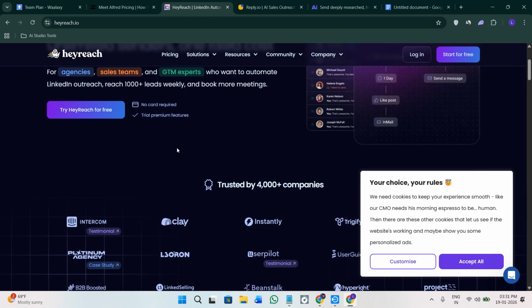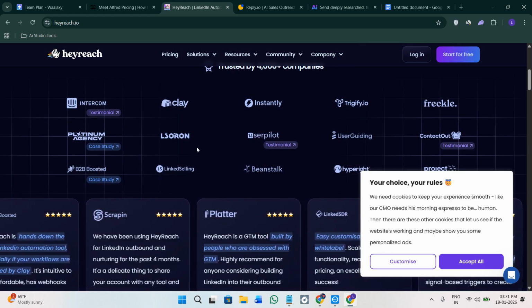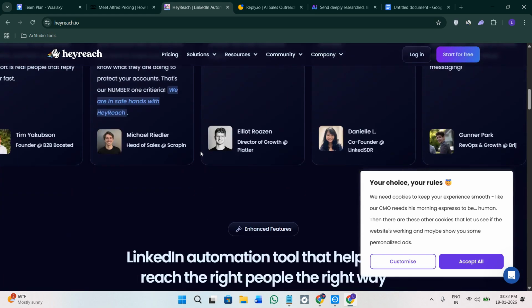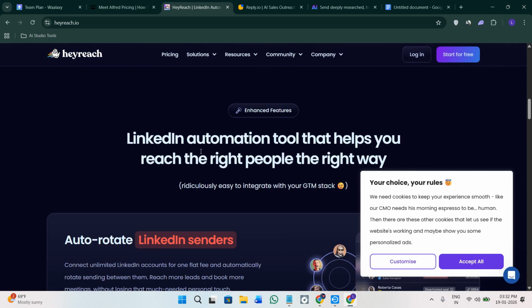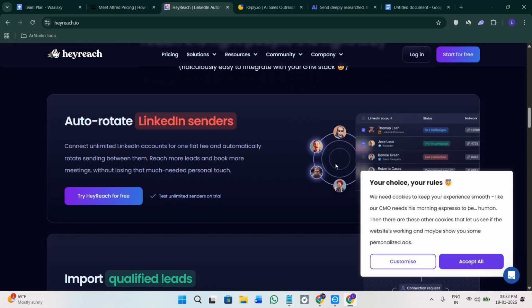HeyReach allows you to connect multiple LinkedIn accounts and run campaigns across them. This matters because LinkedIn has limits. So instead of pushing one account too hard, this tool rotates the outreach across the accounts, and it is also going to help you scale safely. So if you need 100 invites per day, it can split the sending across 4 to 5 accounts, so each account stays under the safe daily limits.